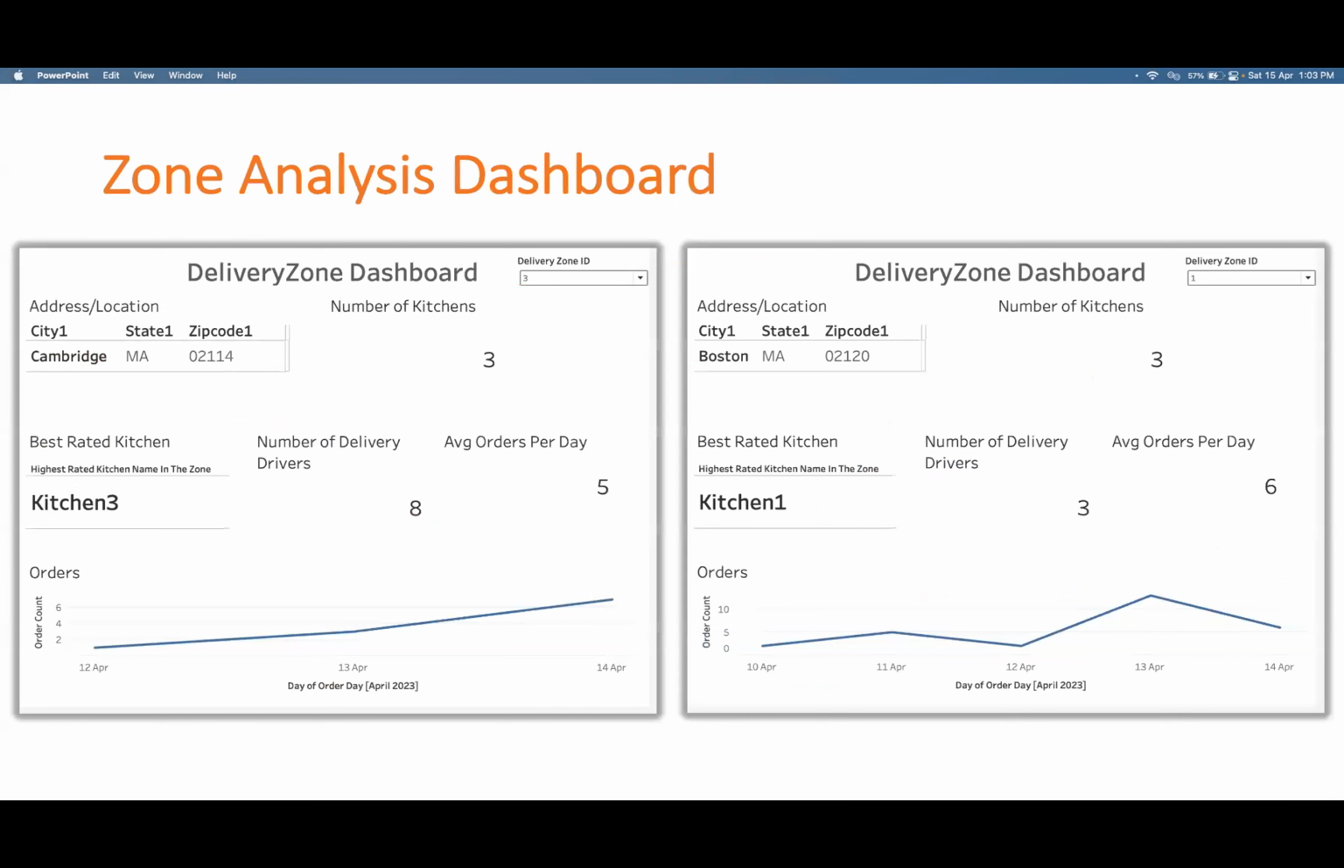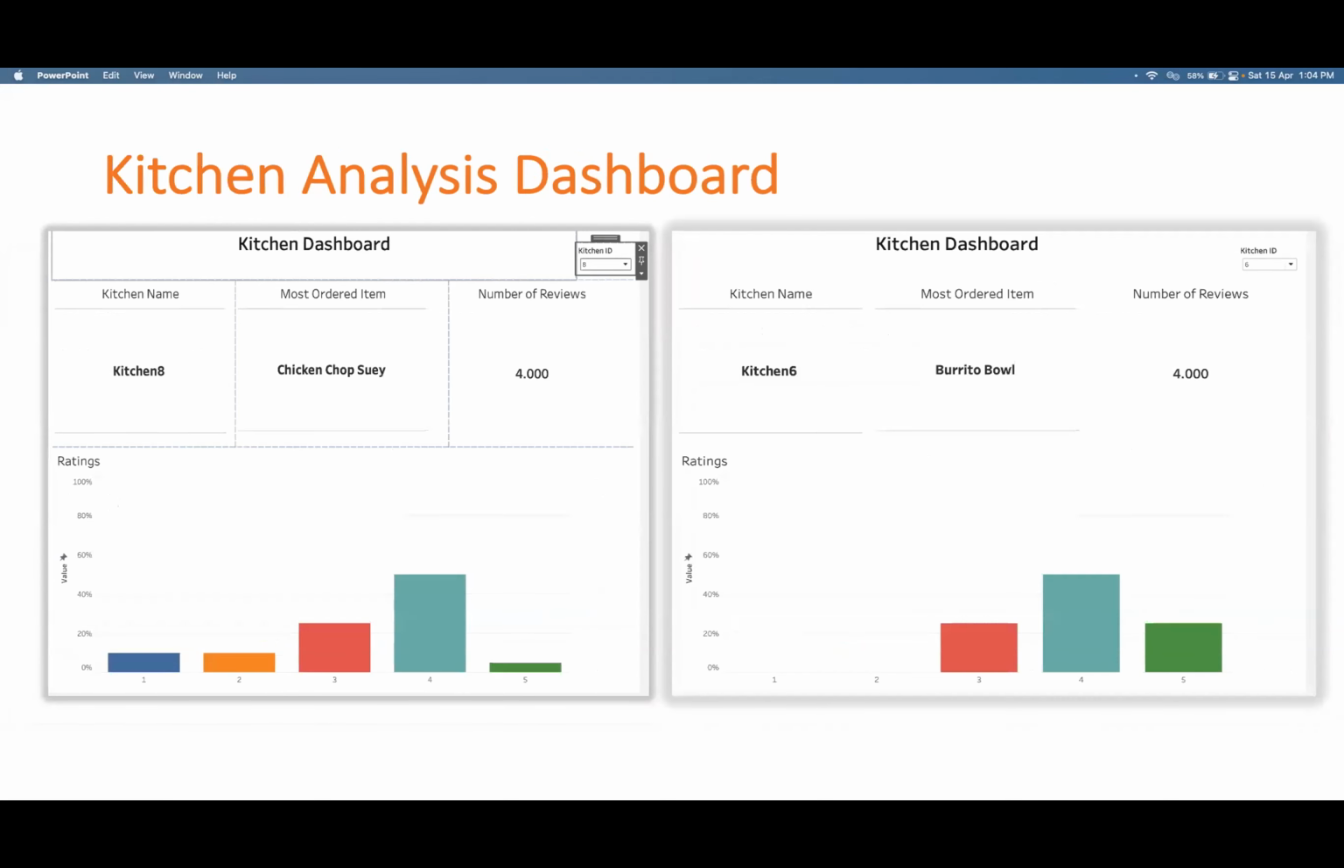So the zone analysis dashboard here, based on the zone ID selected, represents the address of the zone ID, the number of kitchens present in that zone, the highest rated kitchen, and the number of delivery drivers. The graph below represents the average orders placed per day in that zone ID. Next slide, please. So this is the kitchen analysis dashboard. Based on the selection of the kitchen ID, it presents the kitchen name, most ordered item, and the number of reviews. The graph below represents the distribution of ratings for that particular selected kitchen.